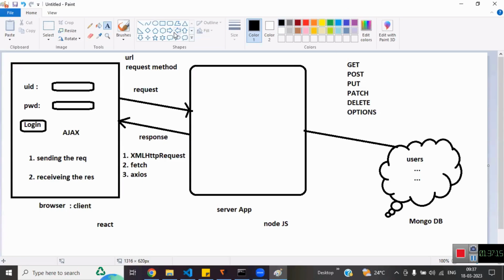Once these two are shared by the server side guy, what does my client side guy have to do? By using this URL and request method, using one of these, XML HTTP, using one of these ways, he can send the request and receive the response from the server side. Agreed or not?